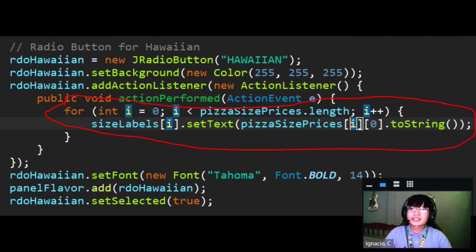So for further explanation, we will get the current value of i, which is 0, putting it in the index of array size labels, and next we will set the text of the JLabel based on the value of the pizza size prices. Then after that, we change the return value of pizza size prices to string because the parameter of method setText shall be string.